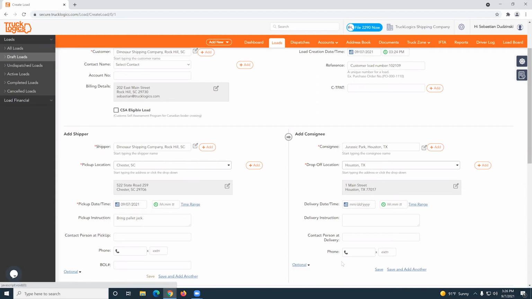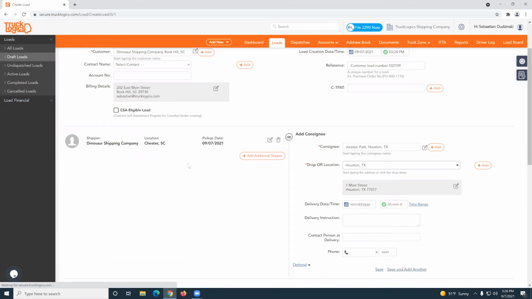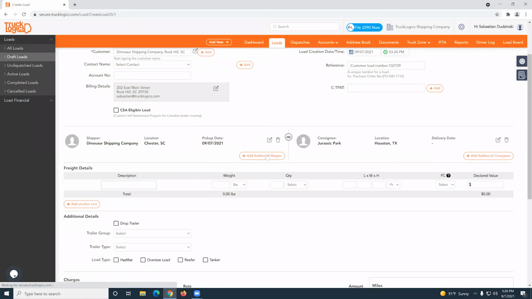If you have a multi-leg shipment and you have multiple drop-off points or multiple pickup points, you hit save and add another. But don't worry, even if you hit save and move on, you can always come back and click add additional shipper.